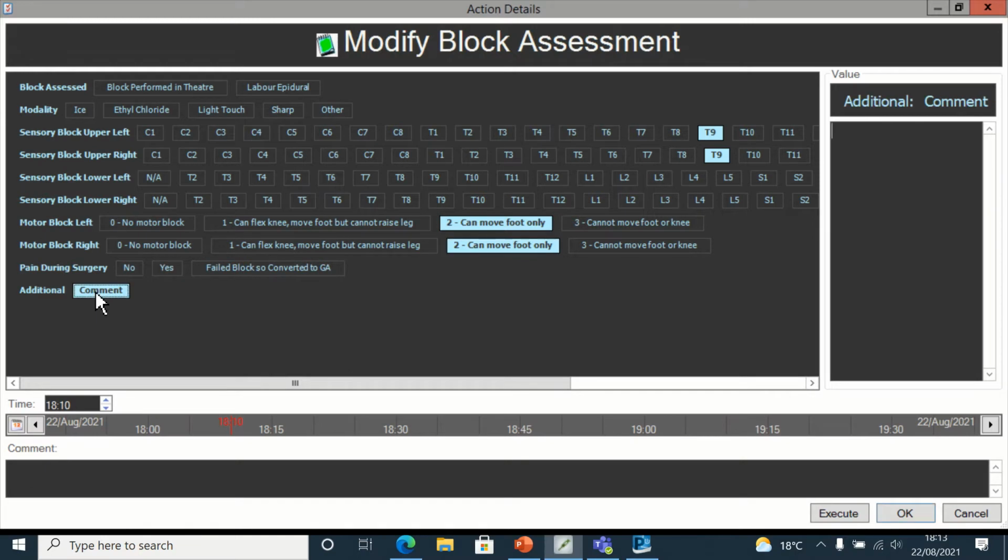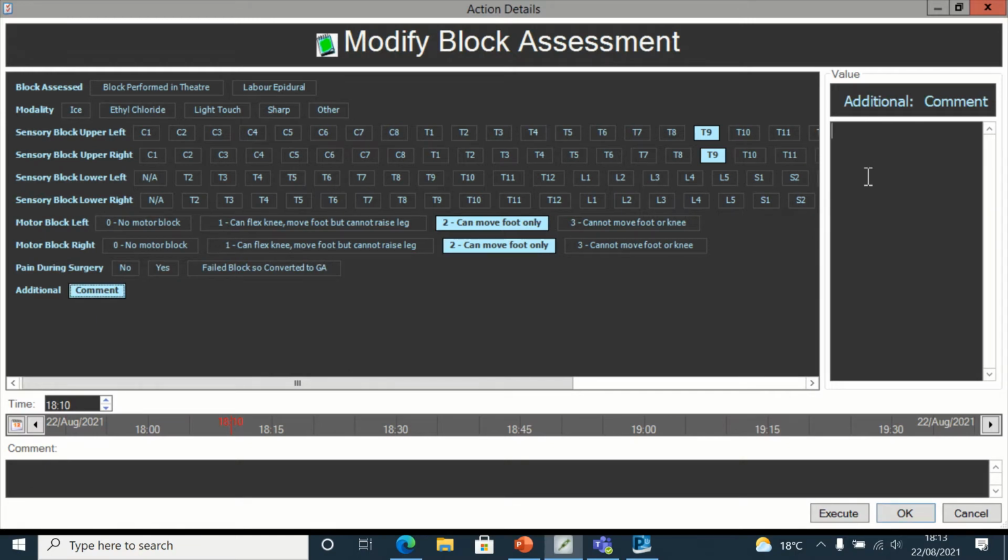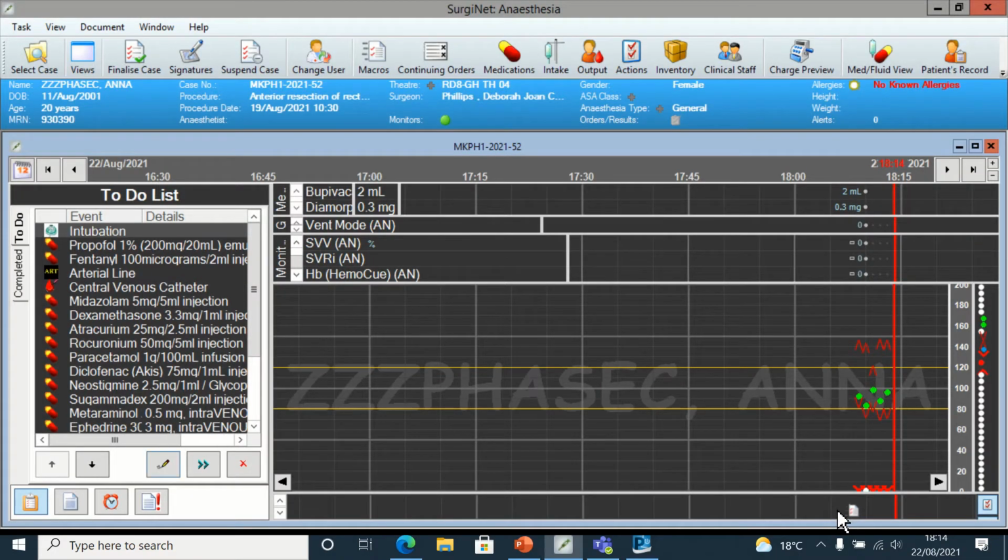Sometimes I write in this bit: patient has numbness in legs, just to document that I feel that it's gone into the spinal and I'm anticipating it to work. The next bit, again, all this can be done after the patient is asleep, so it can be done in theater. If you're doing it that way, you have to remember to suspend the case, which I'll show you.